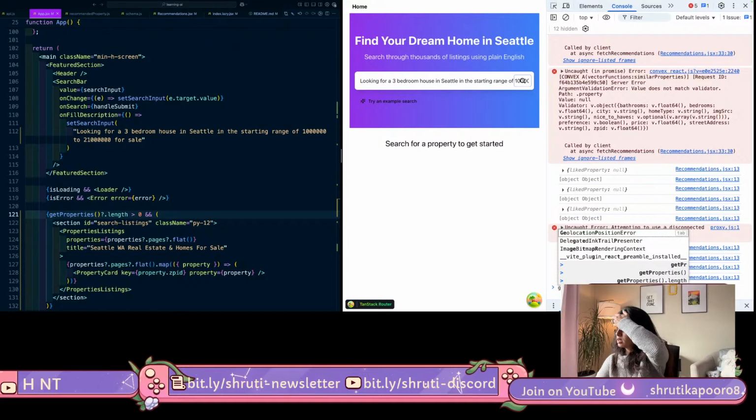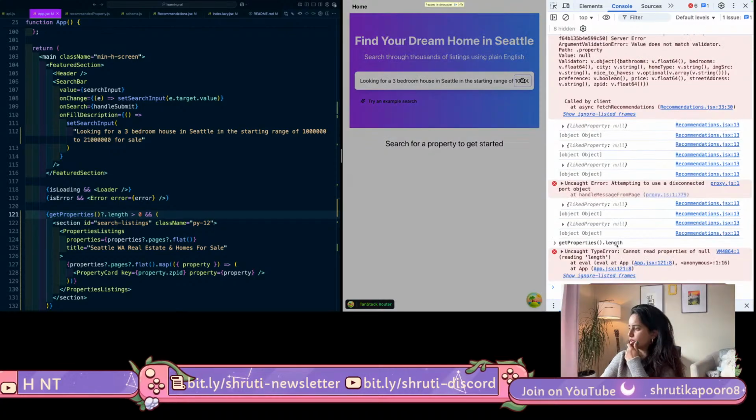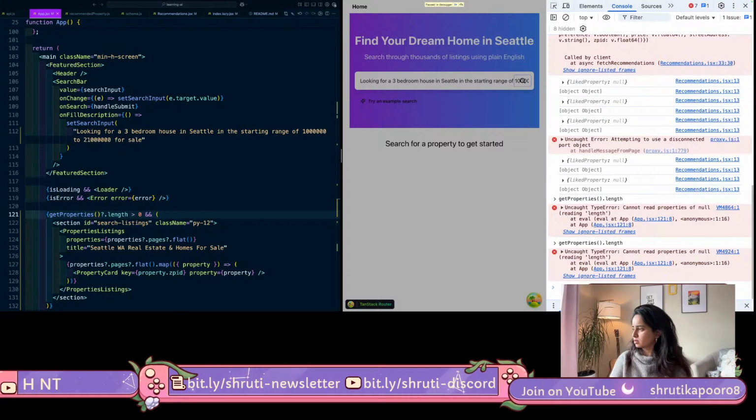Okay, cannot read properties of null. Yeah. Get properties dot length. Interesting.